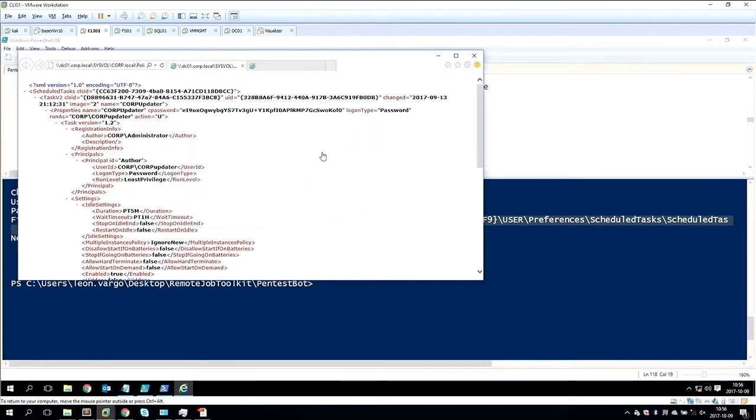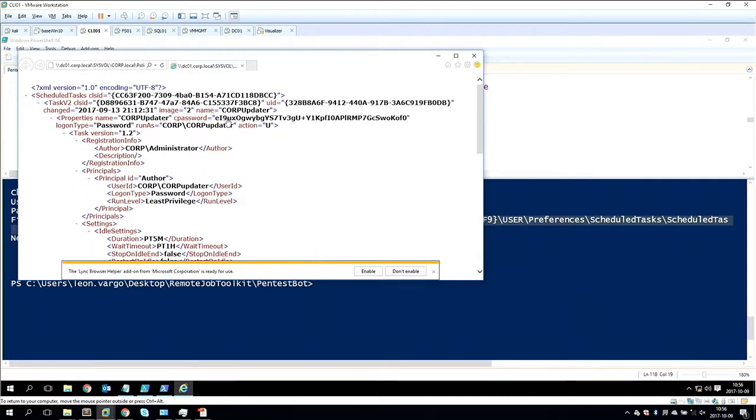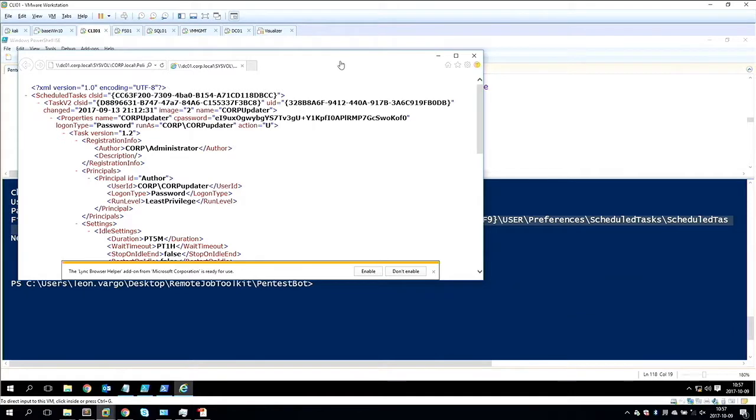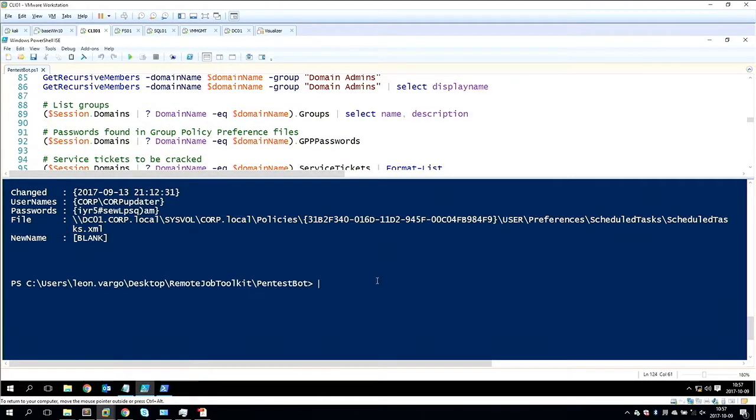If you want to look at the actual policy file, it's an XML file containing the scheduled task. You can see there is a password here, which is encrypted. But we apply the key and we get back the clear text. So again, this is nothing new. This is actually pretty old, but we find it a lot. So it's always something to check for.